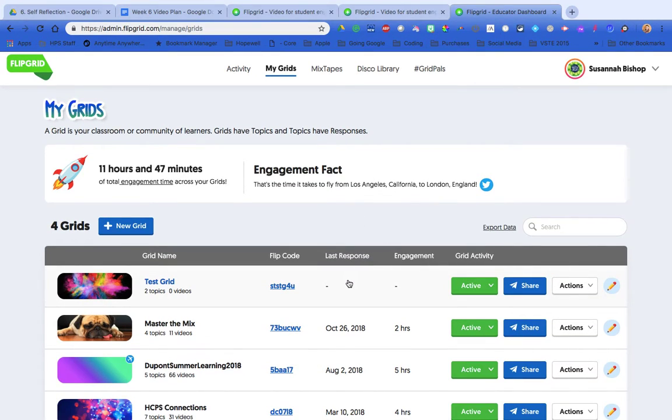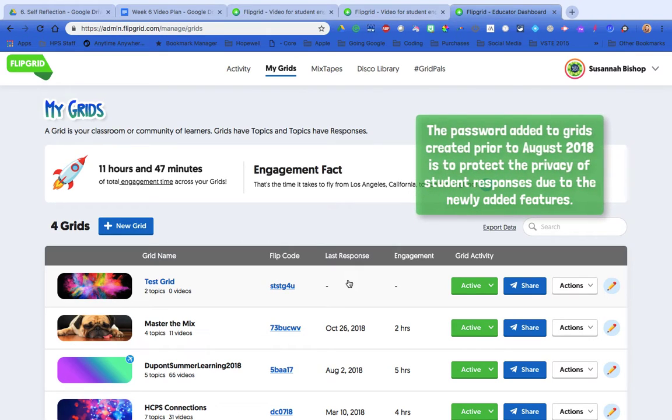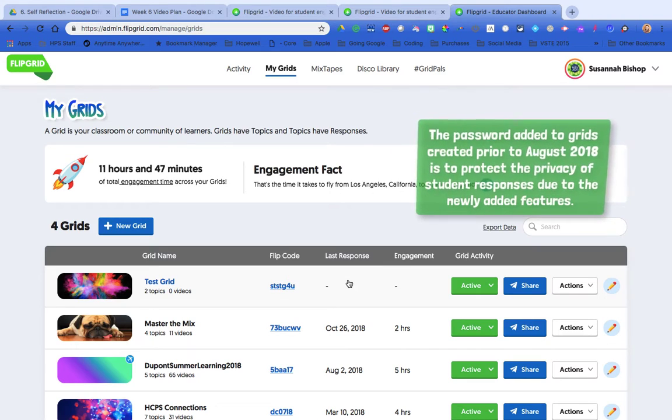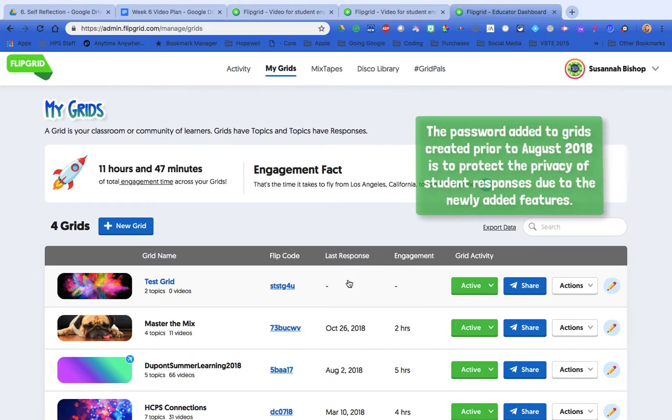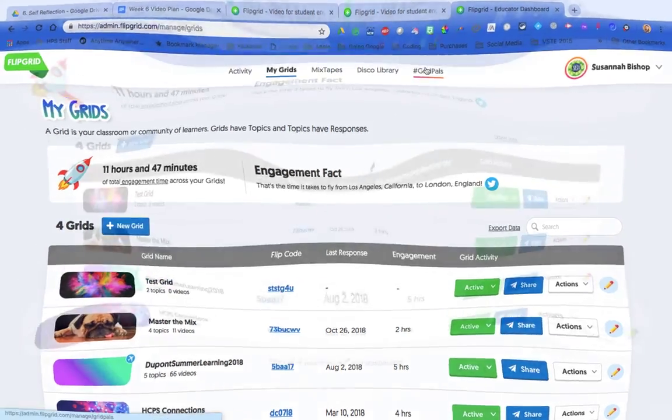For those of you that may have already had a FlipGrid account prior to August of this year, you will need to, when you log back in, reauthorize the terms and conditions because things have changed. Also, you may want to consider just creating a new grid for students this year versus whatever you used last year, because those previously created grids are password protected, and there are options so that students don't have to enter a password that we'll look at in just a moment.